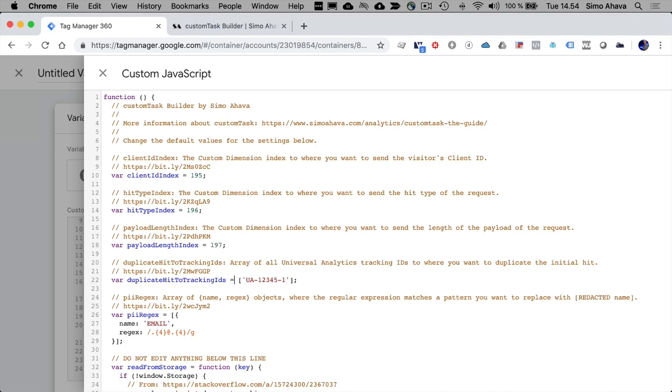And then we need an array of all the tracking IDs to where you want to duplicate the hit. So let's just add a couple here. And then one more. So I'm going to send every hit that uses this custom task to 4 different destinations. The original destination, and then UA 12345-1, -2, and -3.